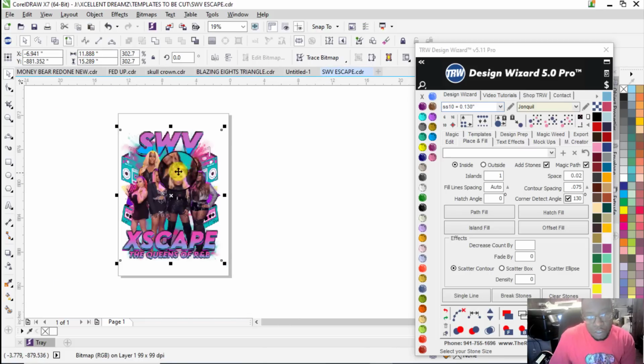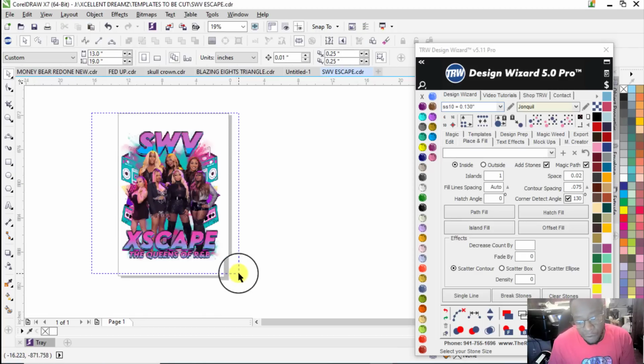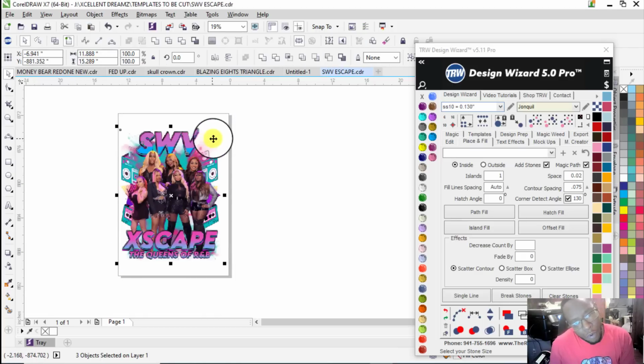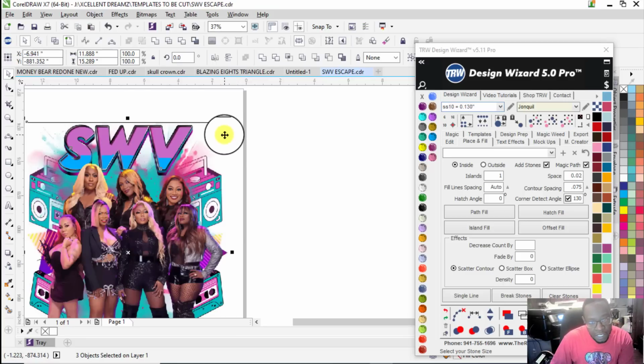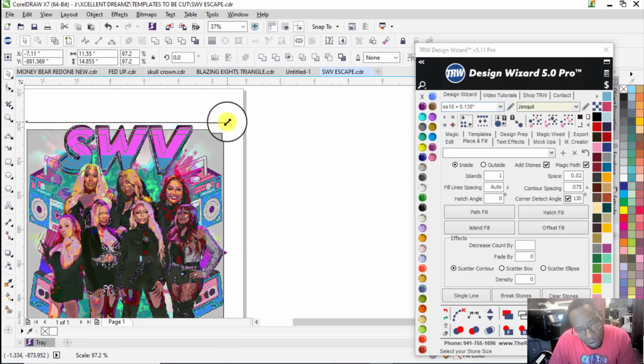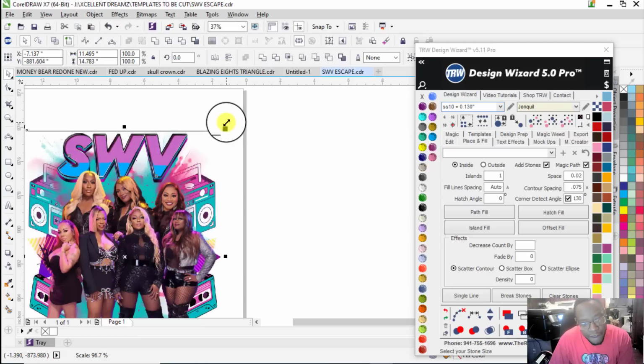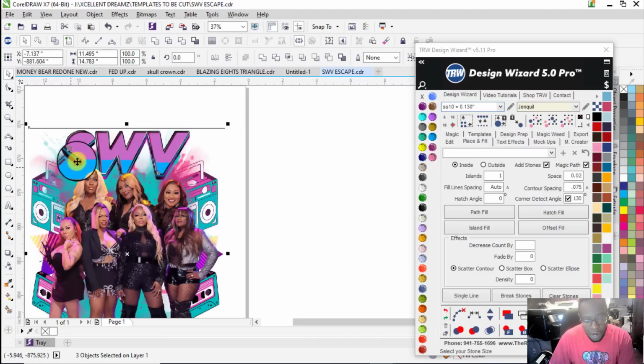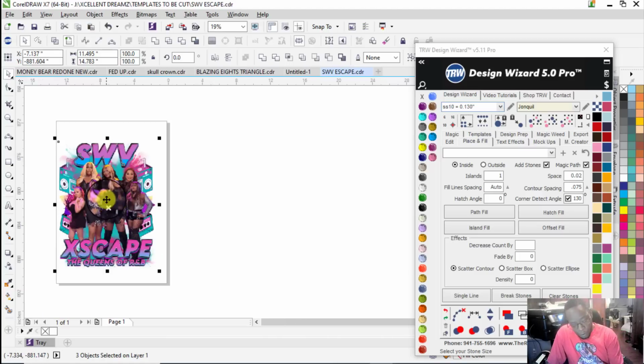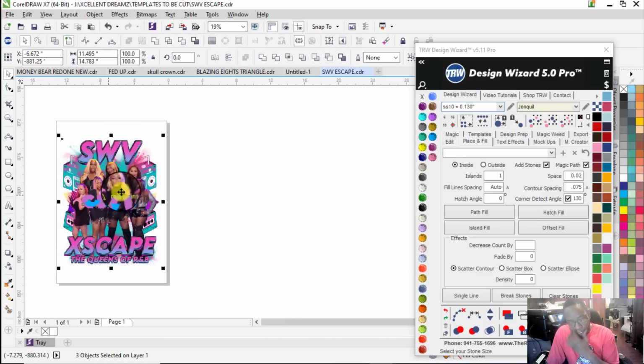What we want to do first is size the image up to what we want it to be. Right now I have it at 11.888 by 15.289. We're going to make that a little smaller though. Let's go less than 11 and a half. Let's go 11.495. Alright. What we're going to do next is I like to center it to the page.